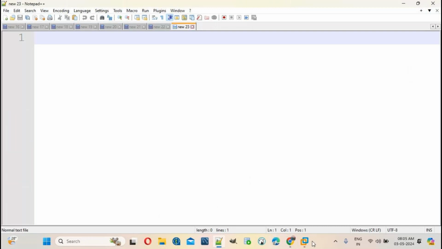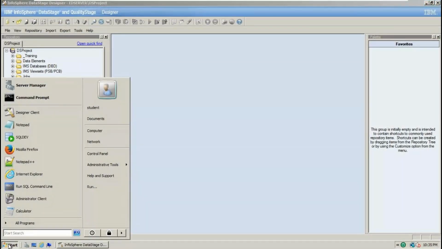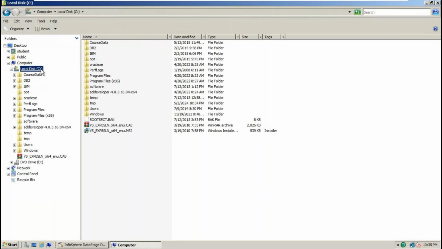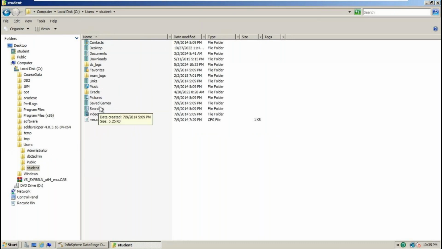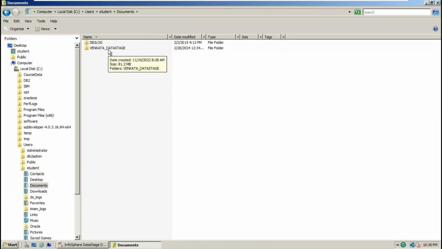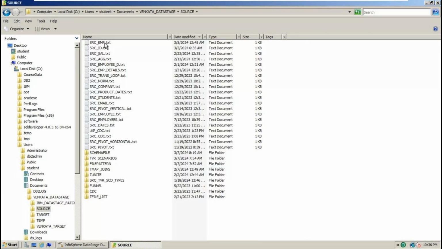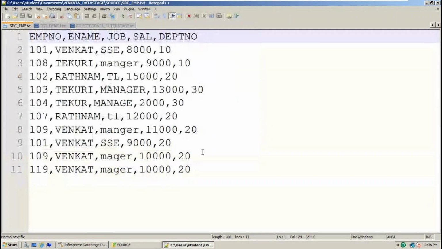Hi guys, today also I am going to explain some examples. So please observe guys. Assume that I have some data in one of the files. Let's open the data. I have some data in my laptop. There is a student folder under the documents folder, and a source folder. Assume that I am having the file src_emp.txt. It is having some data.